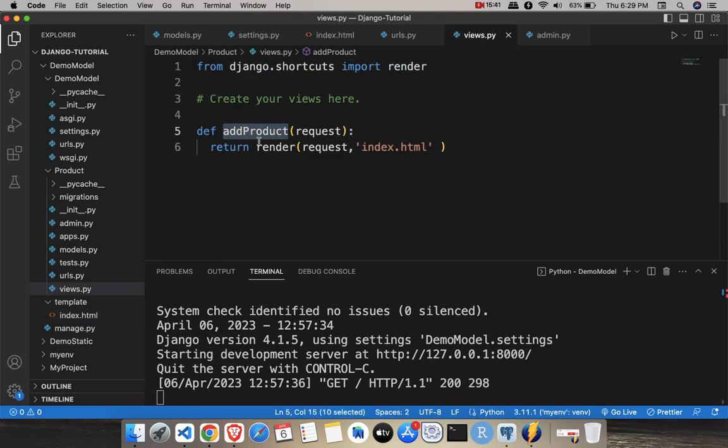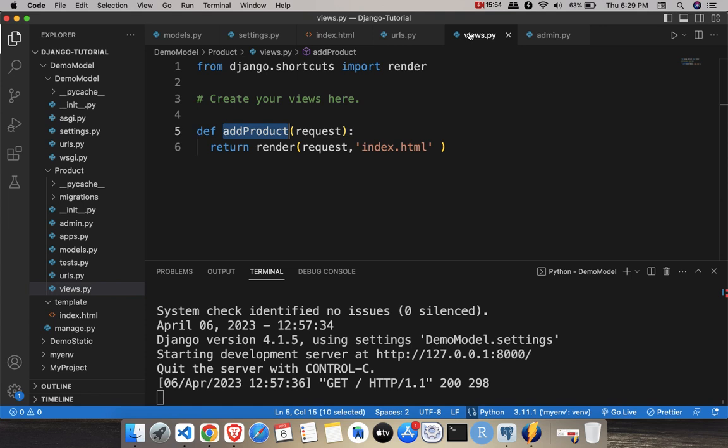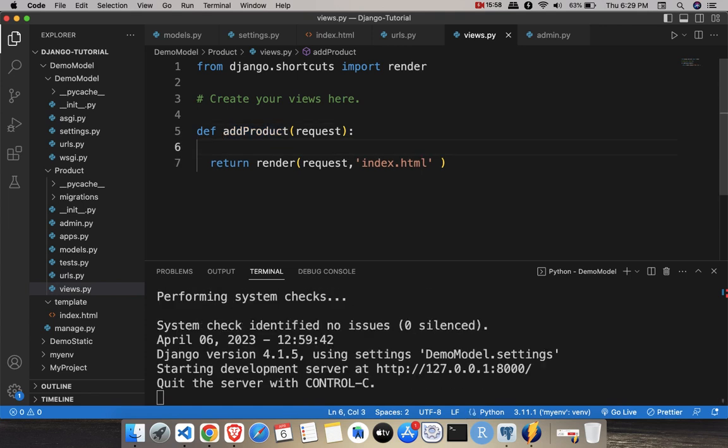How do you know that this is the home directory? From the urls.py, meaning you have not mentioned anything. So whenever you click on that submit button, it will come to the home page. The home page is pointing to this add product function, and here you need to receive that data. So we'll check whether data is coming through the post method or not.